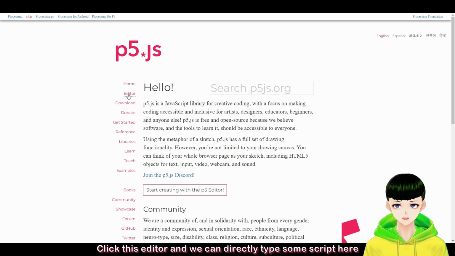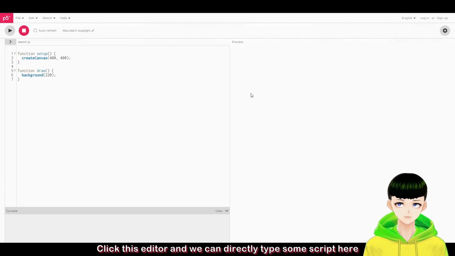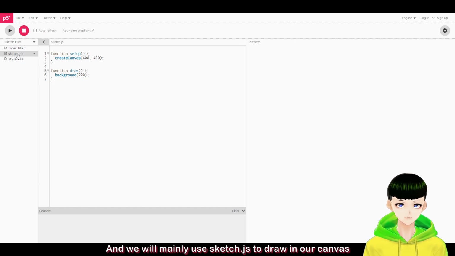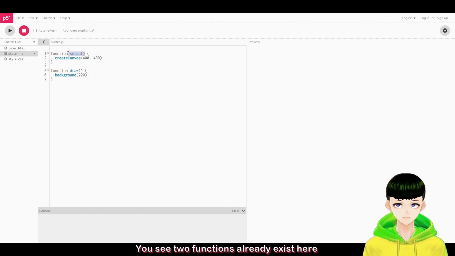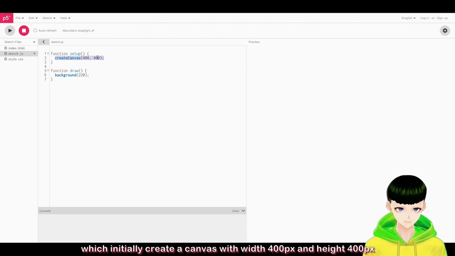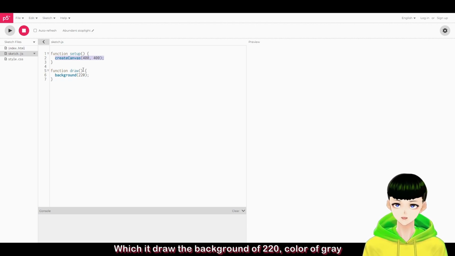We click this editor and we can directly type some script here. You will see here we have 3 files and we will mainly use sketch.js to draw our canvas. So you see 2 functions already exist here. The first one is setup, which initially creates a canvas of width 400 pixels and height 400 pixels. The second one is draw, which draws a background of 220, the color gray.